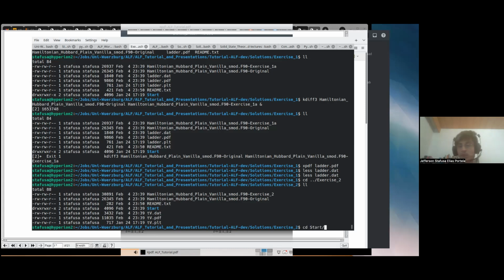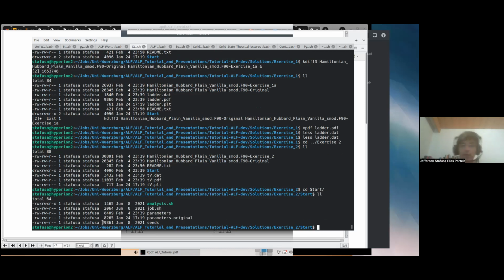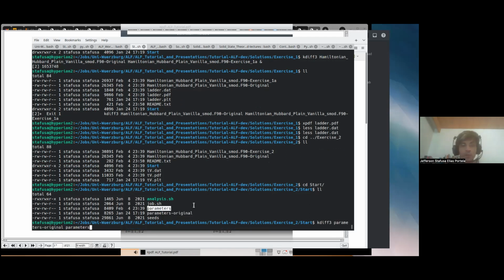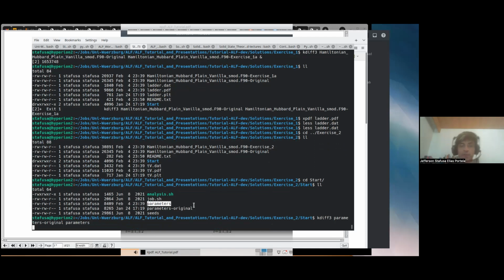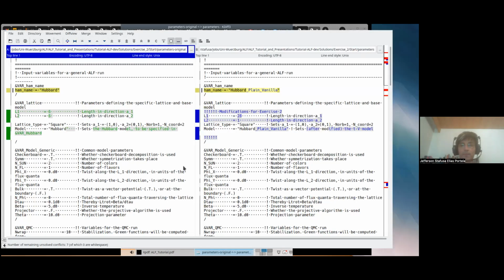But here what I wanted to see now is the parameters. Here I even have the parameters and the parameters original. So let's take a look at how the parameters file is changed to solve this exercise. And here, oh, that's for the Hubbard plain vanilla.